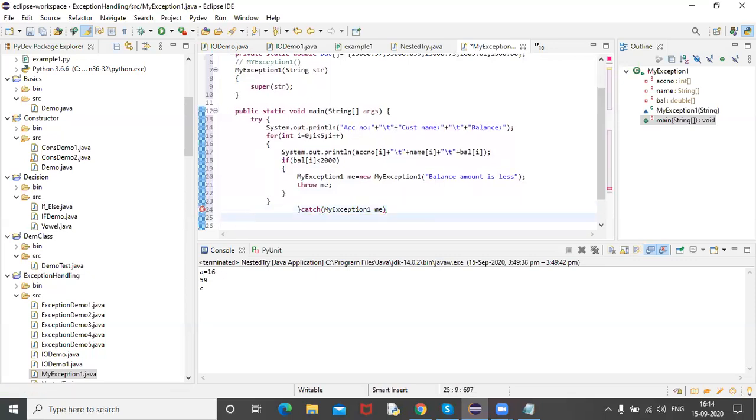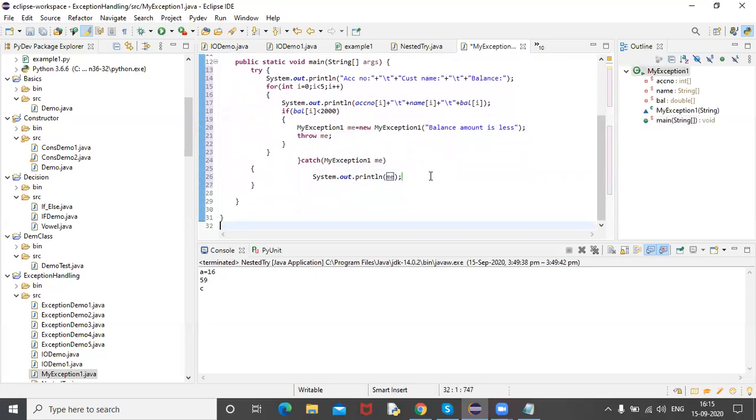Now inside that catch block, I want to deal with it like this. You can give ME.printStackTrace, or otherwise you can give your own message. System.out.println, here I can display ME. What is that ME? The one which you got. Inside ME, what is there? "Balance amount is less." That's it. Done. How many closings are required? Three closings are required. It is not showing any mistake.